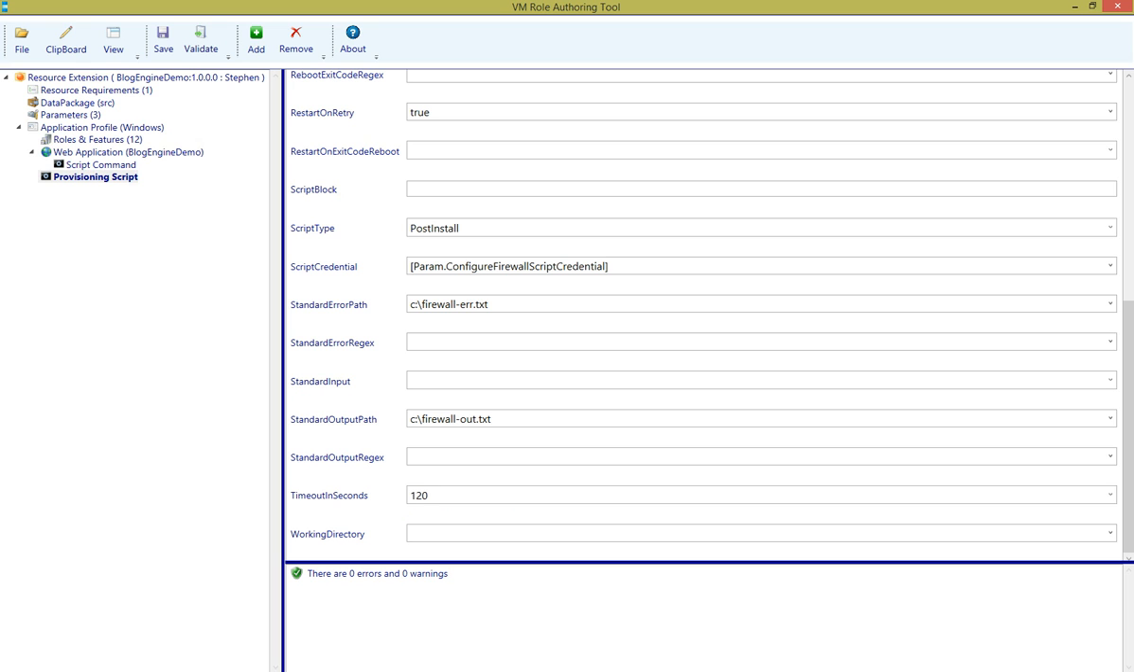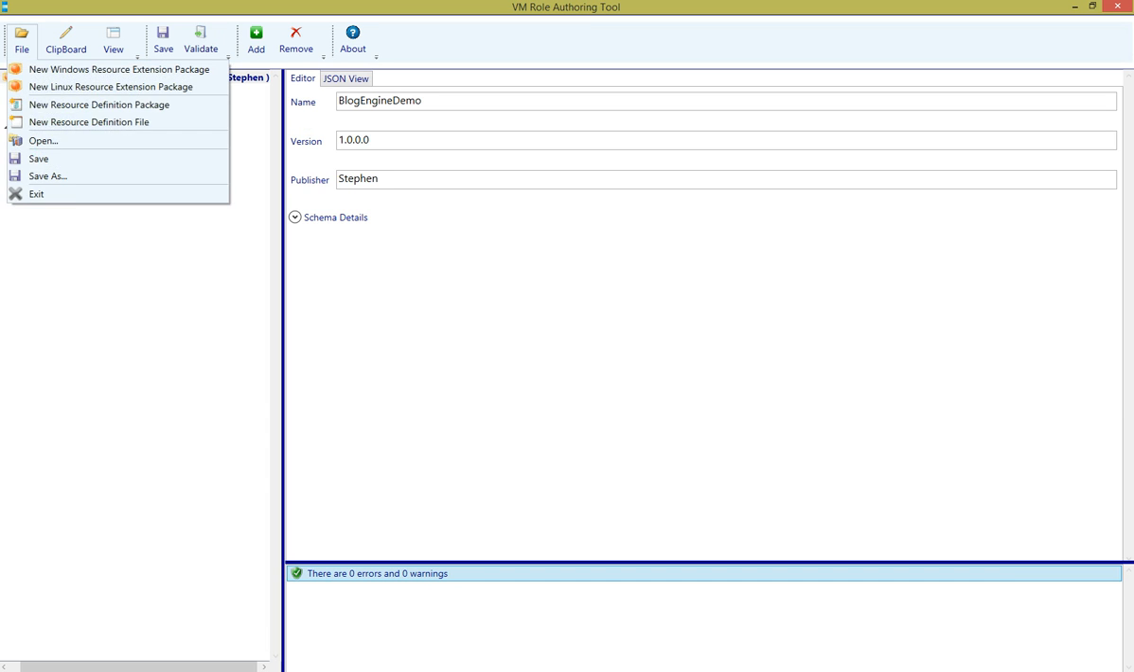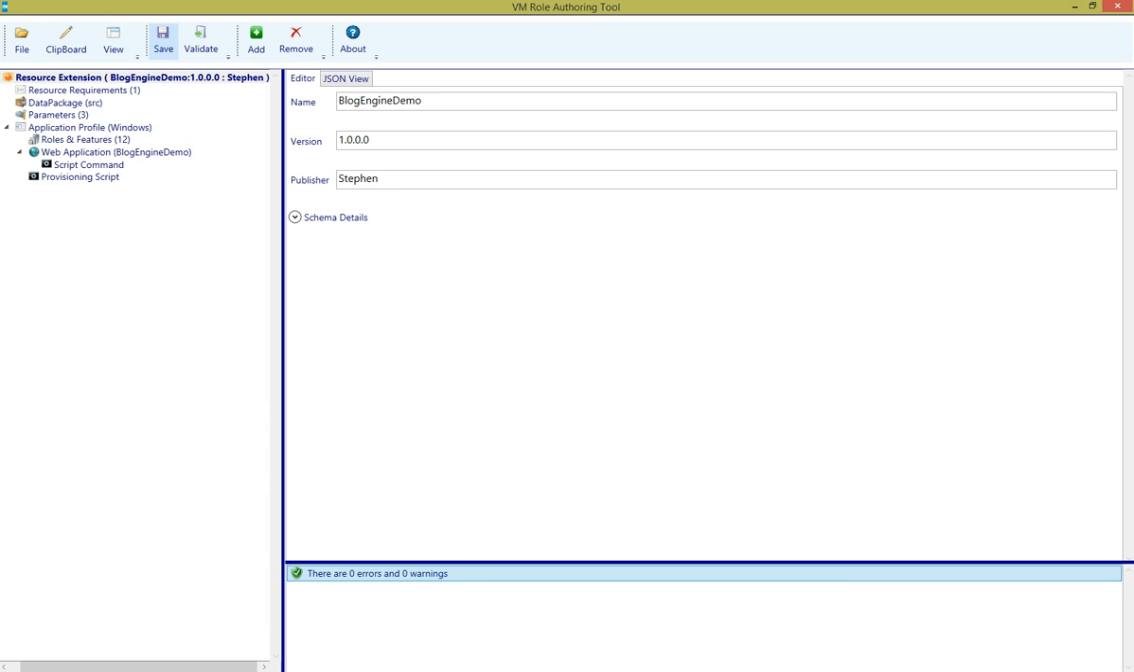And now I have all of the application artifacts that I need to get Blog Engine installed and to get my firewall configured. At this point, I can click the Validate button in the tool, and I see that I have 0 errors and 0 warnings. So I'll go ahead and save the package.